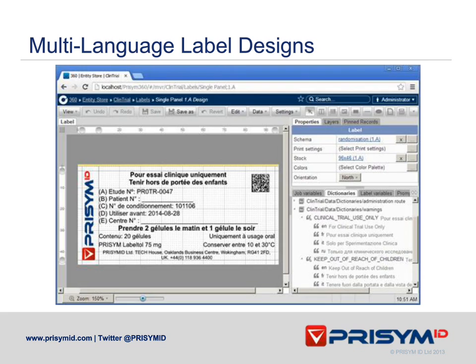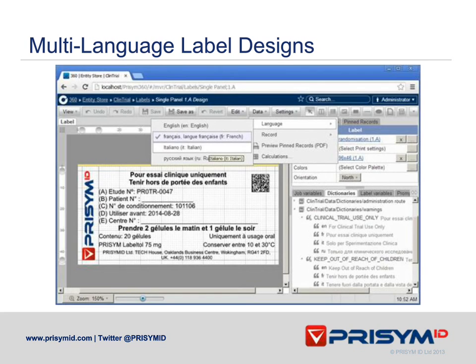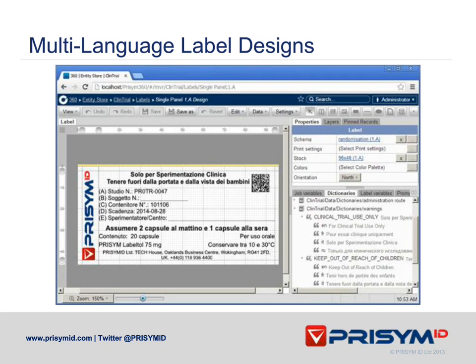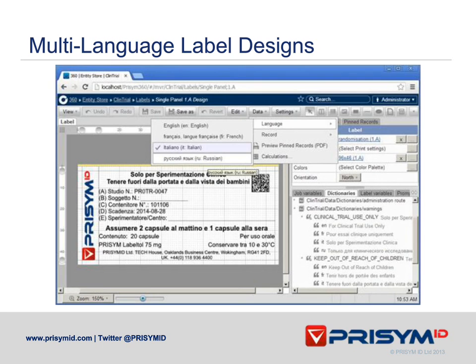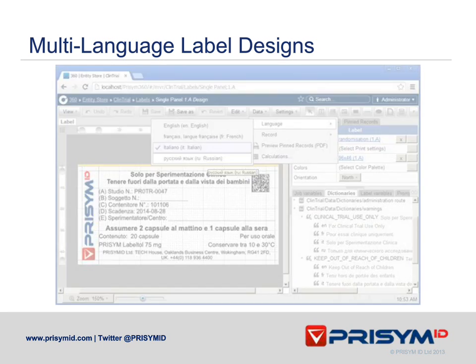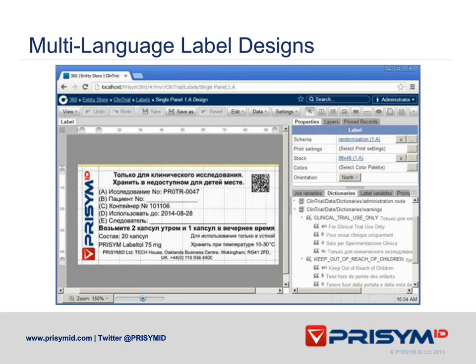We'll look at the same for Italian, and then finally the same for Russian. Each example here is using exactly the same label design. So hopefully these slides give you a flavour of some of the tools now available to the market within a single end-to-end solution.